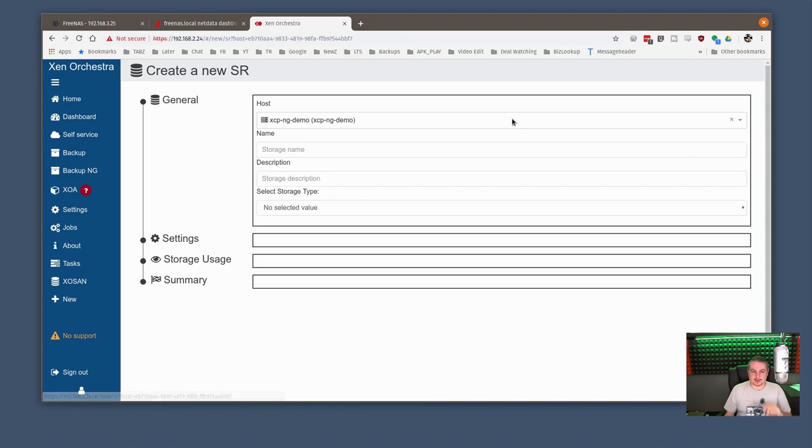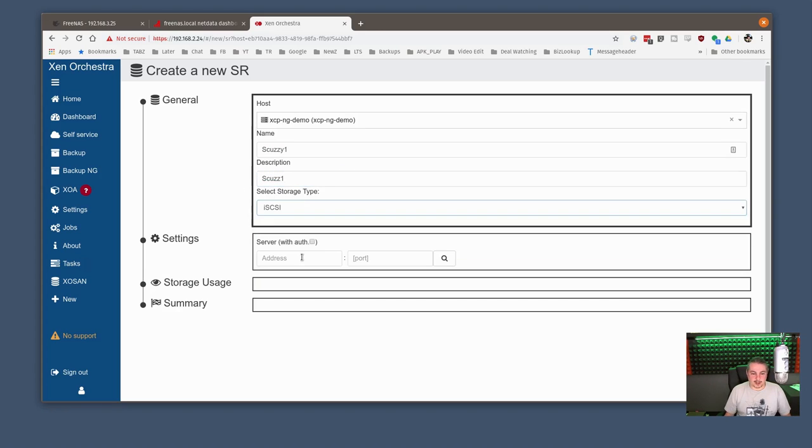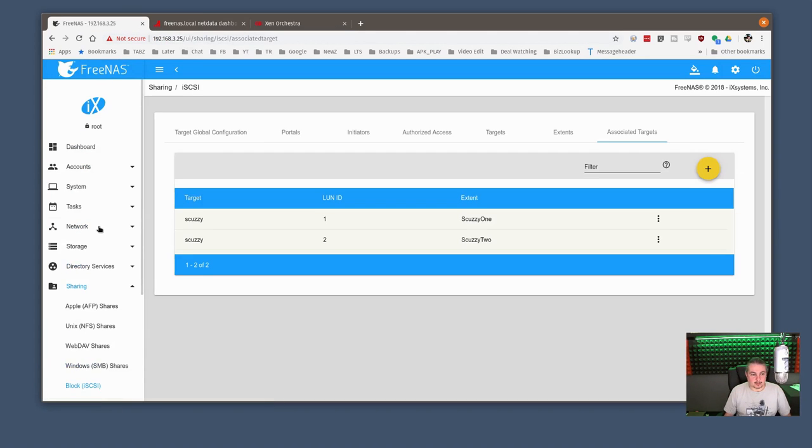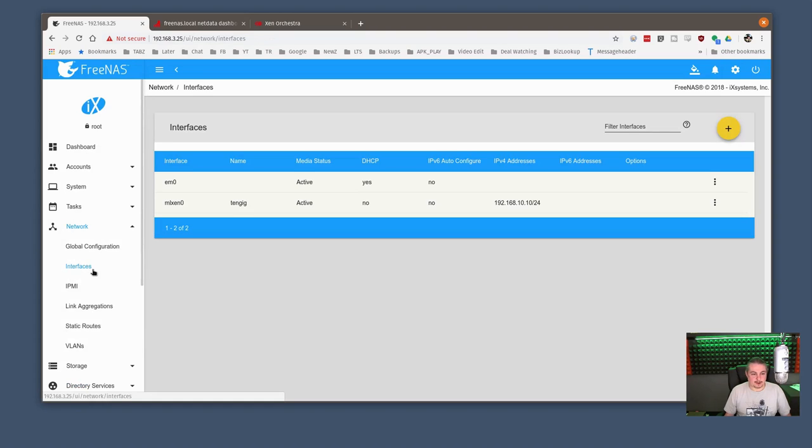We're going to go ahead and add a storage option here. Storage name, SCSI 1, storage type, iSCSI. Now, just so you know, we'll jump to networking real quick, just so we're clear on how it's hooked up. Interfaces. This is the iSCSI 10 gig link between them. That's why I named it creatively 10 gig.